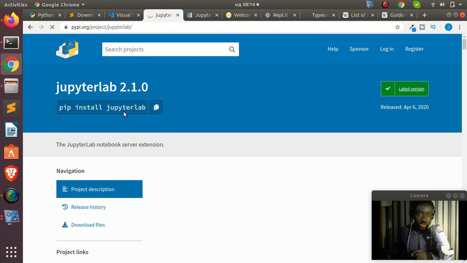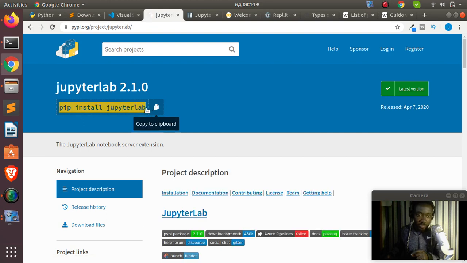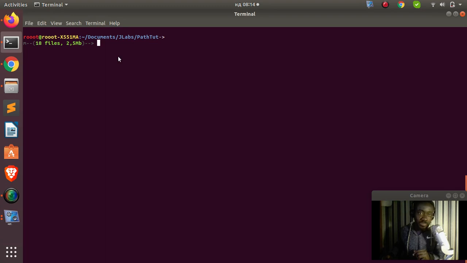So you can just copy this one here, right? You copy it, then you go to your terminal. In this case, I'm using Linux. Then you paste it here, right? That is how to install Jupyter Lab. But I've already installed it, so we can just move straight on. In case you're on Windows, you do the same thing. Now let's start working with it. So I'll just go back to my location.